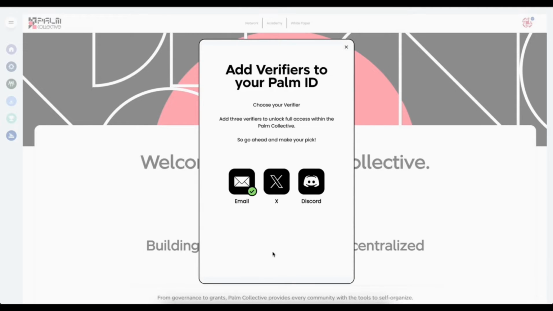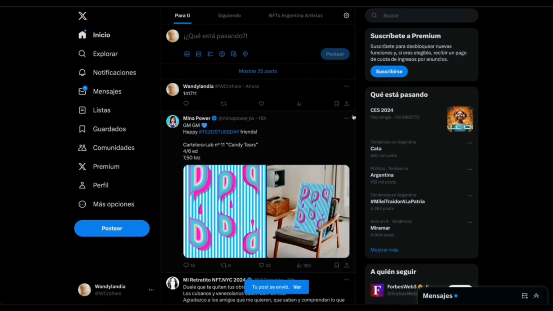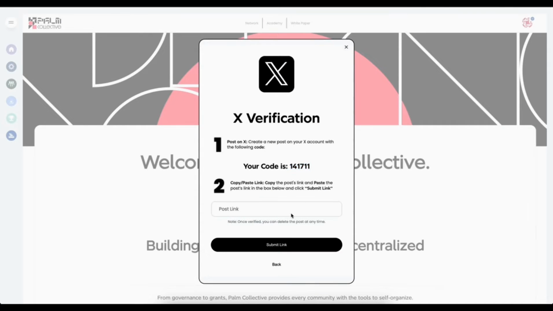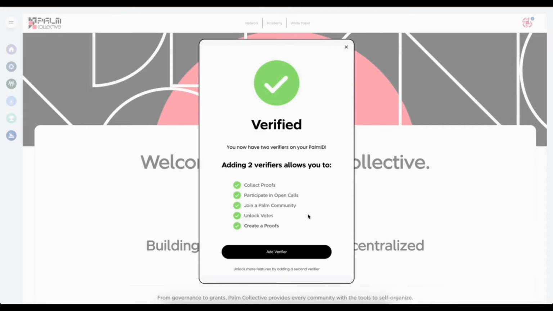To add X, formerly Twitter, as a verifier, click on the X verifier icon. The new screen will show a 6-digit code. Copy the code and make a new post from your X account using it. Now copy the post's link and paste it in the Palm Collective. Click Submit Link. After a few seconds, your second verifier will be added to your Palm ID, and you will now be able to create your own proofs.